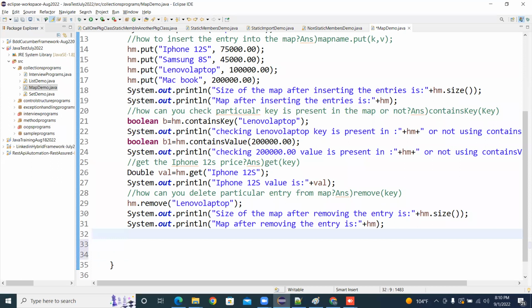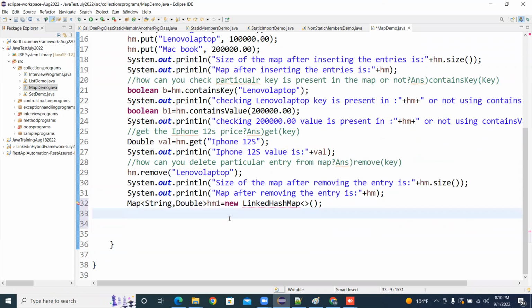So let's see how to join one more map. I want to join. How can you join? I will create one more map, of the same type, with a Double wrapper class. hm1 equal to new HashMap, or I'll create a LinkedHashMap, okay? For a LinkedHashMap, what will it do? It will return the insertion order to you. So LinkedHashMap, import it from the java.util package.